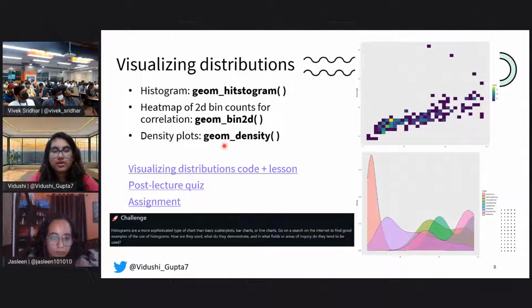And for density plots, we're going to be having geom_density. So this is the density plot. So you can see whether or not the data is distributed here.